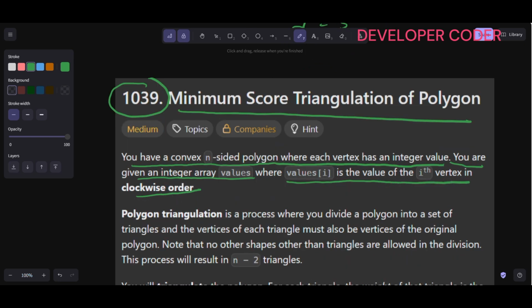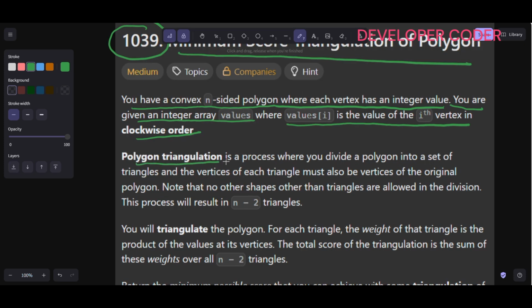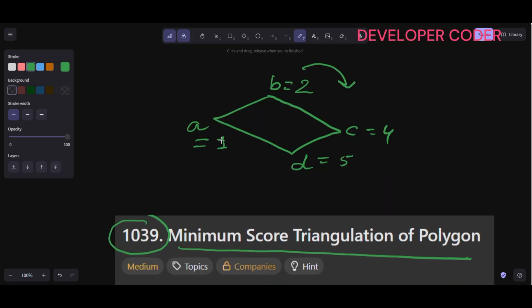Now after this, polygon triangulation is a process where you divide a polygon into a set of triangles and the vertices of each triangle must also be vertices of the original polygon. Note that no other shapes other than triangles are allowed in the division. This process will result in n-2 triangles, right? So here if you see this particular diagram, this is my polygon, and the number of sides is nothing but 4, right?